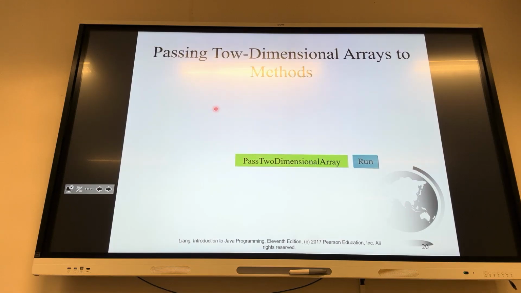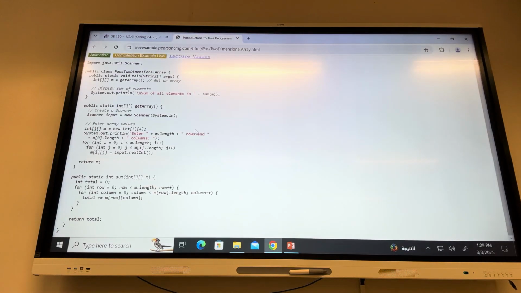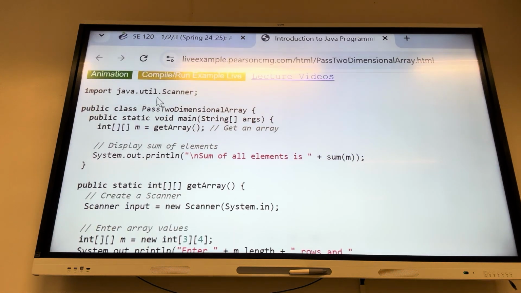Passing two-dimensional arrays to methods. Again, nothing is really new here. Let's look at the example. Here it is. I imported Scanner. My class is PassTwoDimensionalArray.